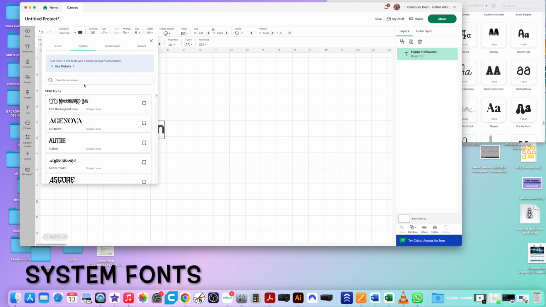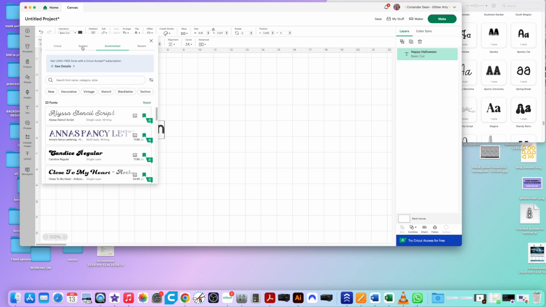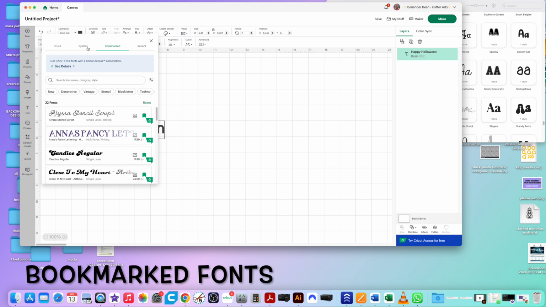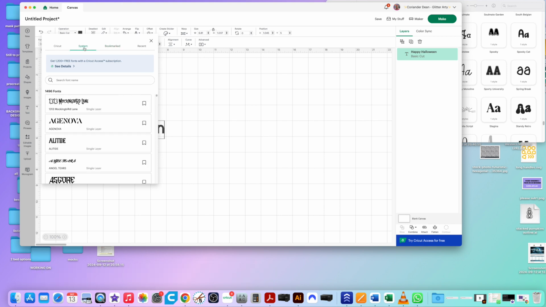Next are my system fonts. As you can see, there's a lot in there. Bookmarked can be either your Cricut or your system fonts. Whichever you want to bookmark, you would just click this bit here, and then it would appear in there. Say you use certain fonts more regularly than others, it would just be easier to pop them into that bookmarked area, and then you can find them quickly. And then you've got recent, which is obviously just the ones that I used recently. So we're in System, and the font that we downloaded from Creative Fabrica was called Spooky Halloween.